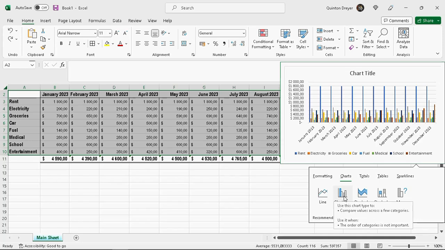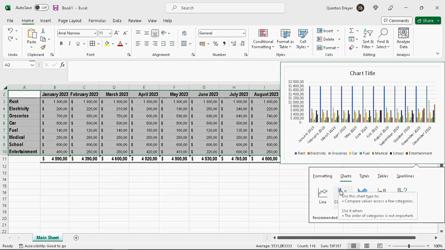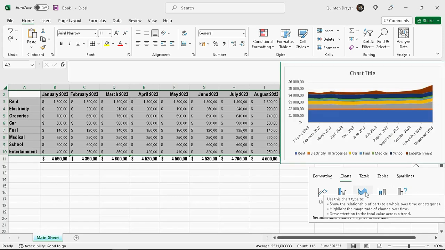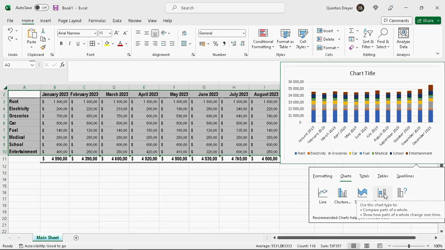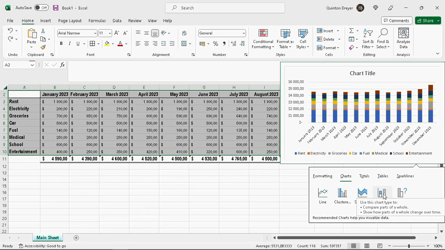The next one would be clustered columns, which would basically be your standard type of chart or graph used. As you can see, it gives you the different colors for the categories and the totals on the left. The next one would be your stacked area chart, which shows it stacked together. This way you can also clearly see which month had the most expenses. And the last one would be stacked columns, which is more or less the same as stacked area, but just in a column format.